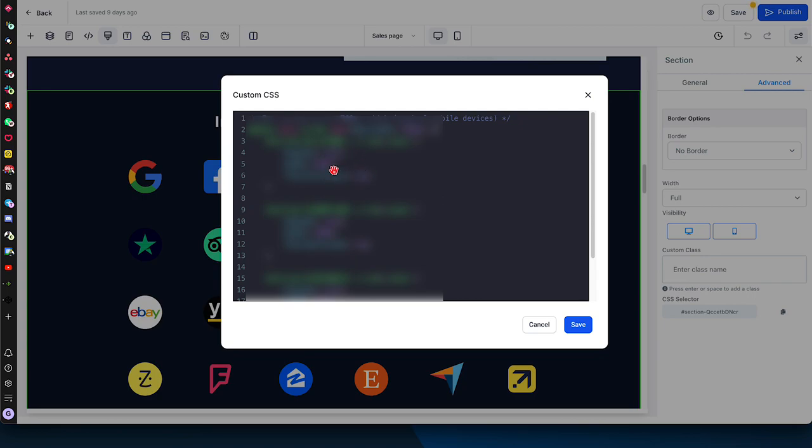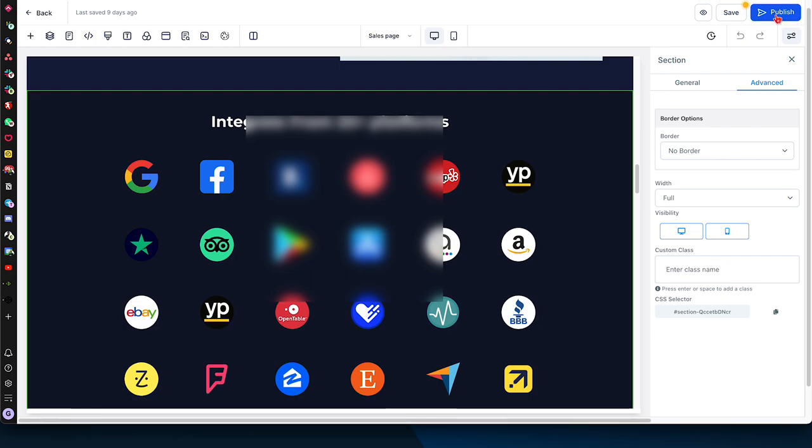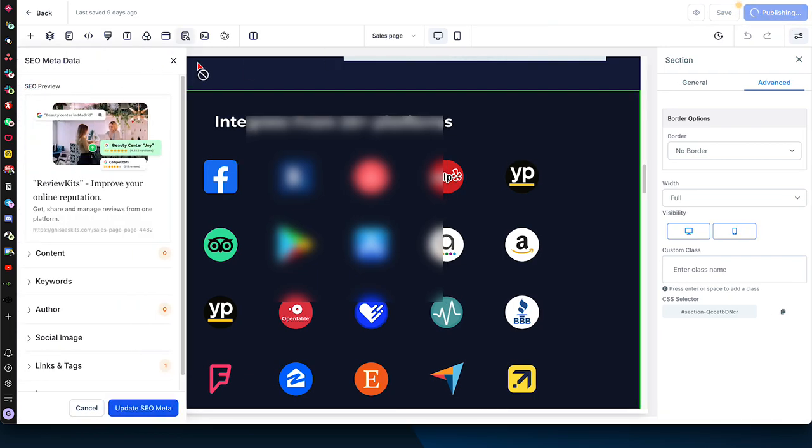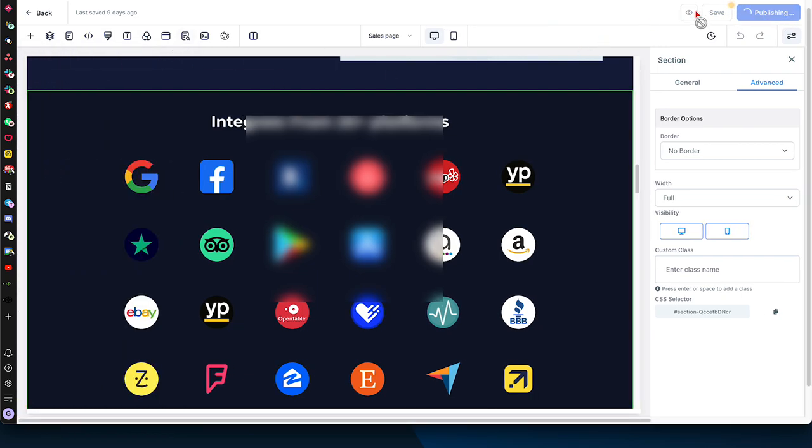I already have the code hidden for security reasons, because it's our premium code snippet. If you are a free member, just upgrade your account and you will get this code snippet inside your premium members area. Just paste the code snippet here and save, then publish the page, and then preview.